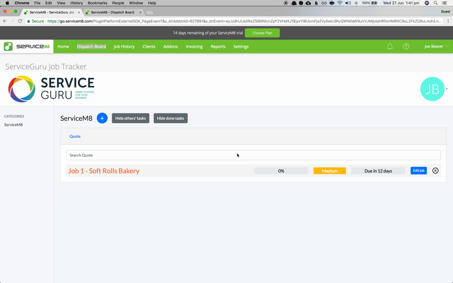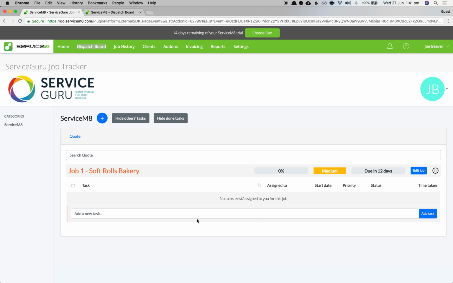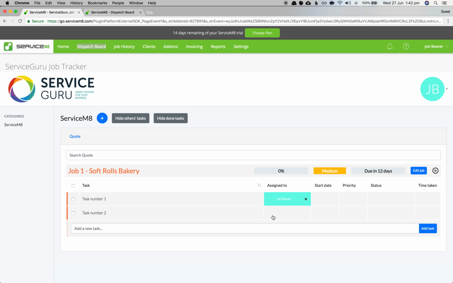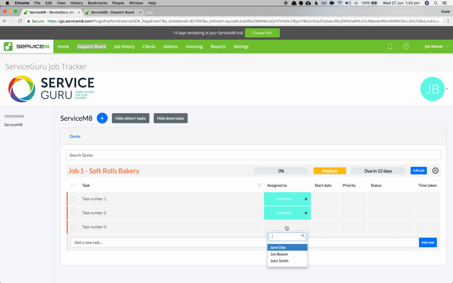Now, this is where the tasks will be populated. As I said, you can either edit the job and add multiple tasks at a time, or you can add tasks one by one here. Task number 1, we can add the task. We can assign that to myself. Task number 2, and we'll add that, assign that to me as well. Task number 3, and we can assign that one to John Smith.